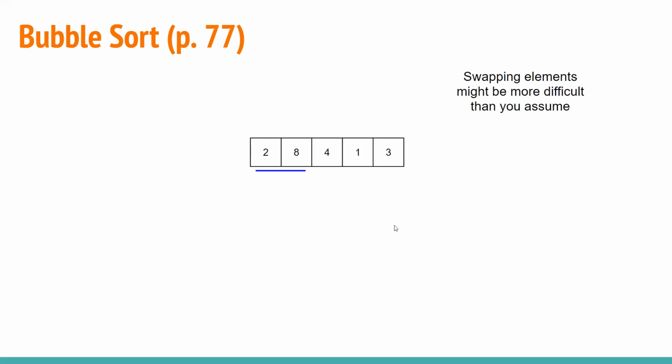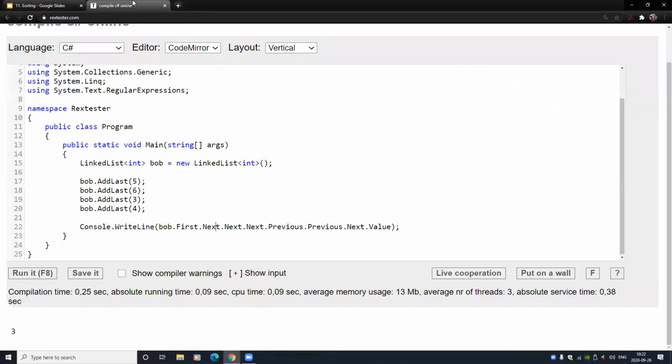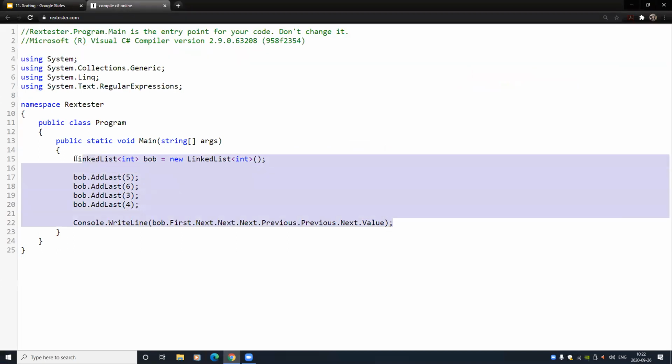Now you might say, okay, cool, this looks fairly straightforward so far. We can just swap them, right? But actually swapping elements is slightly more difficult than you assume. So let's focus on that question for now. How are we going to swap elements?